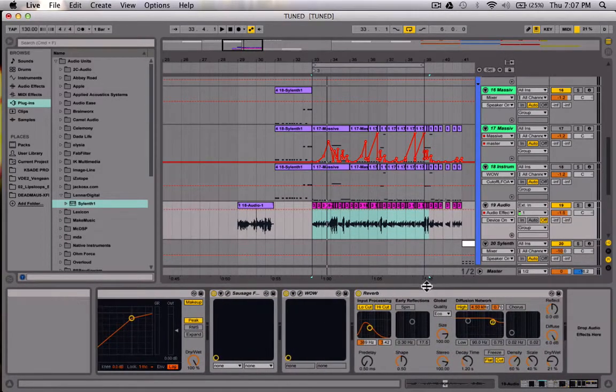Also, I did add a little bit of reverb towards the end of this, just very light settings. I turned on my low and high cut, getting a little bit of the high frequencies out and the low frequencies. I turned my diffusion up, turned my pre-delay down, and put my dry/wet at like 20%.